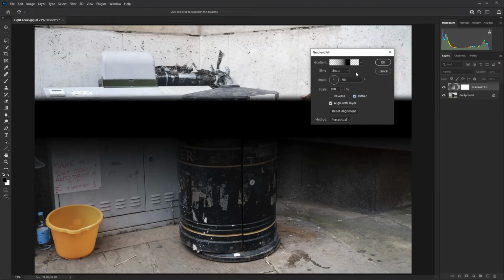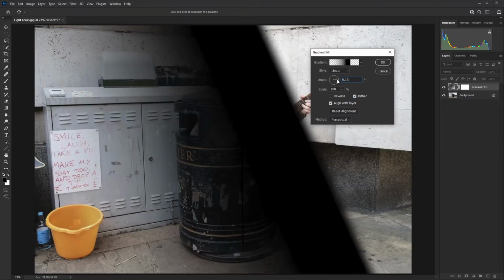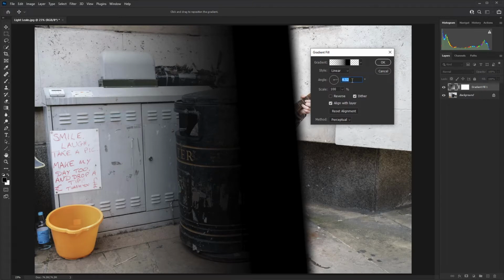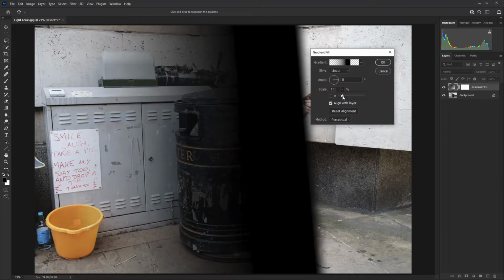And then we can refine the look of this gradient in the gradient fill dialog. So using the angle dial, we can change the angle of that gradient. So I'm going to set it to 5 degrees, just so we've got it going off at a slight angle. And then I'm going to increase the scale to about 111, just to make it slightly fatter, just because we've got a landscape image here. So we could make it shorter by reducing the scale. It really comes down to the type of light leak that you would like to create. Some are big and chunky, and some are really thin.